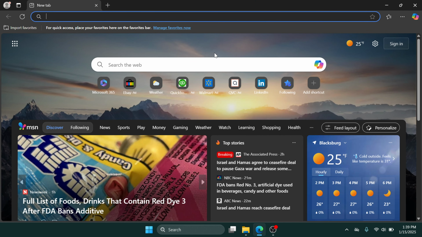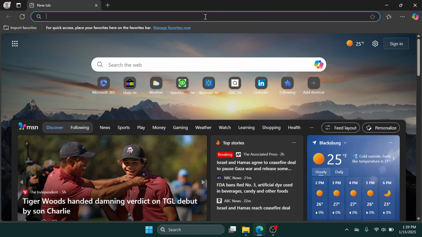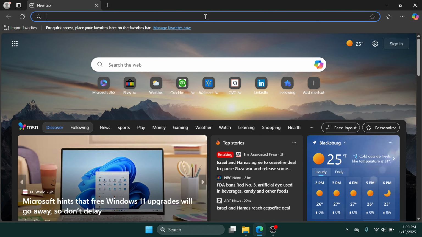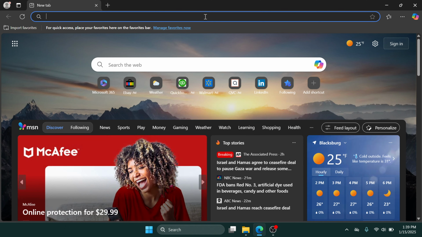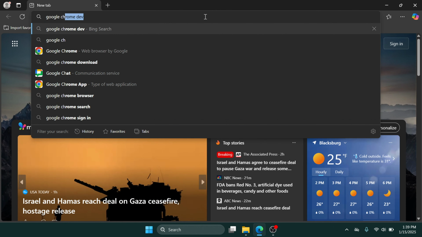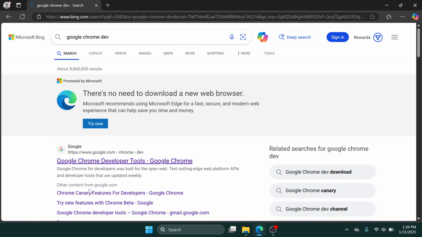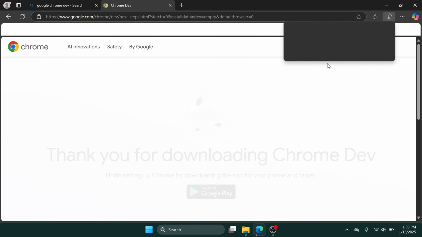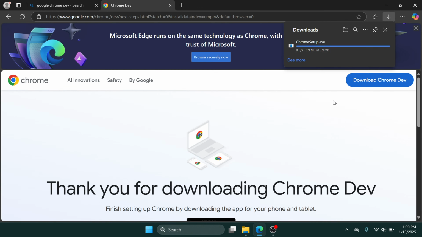So most Windows 11 computers are going to come with Microsoft Edge by default, and I prefer to work with Google Chrome, specifically the developer version, so that we can have access to the most recent features and use Google as our search engine. So I'm just going to download Chrome Dev for Windows 11 and install it.